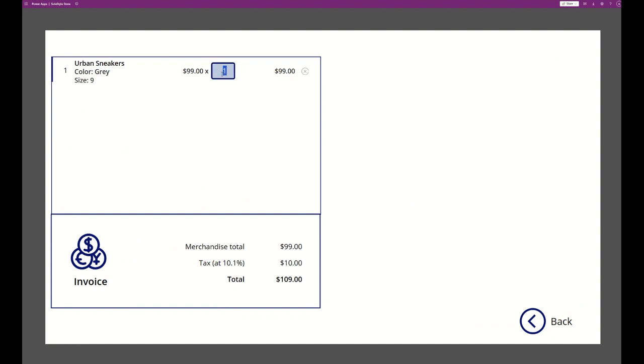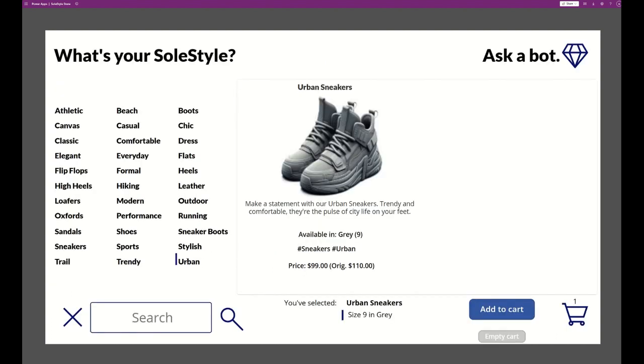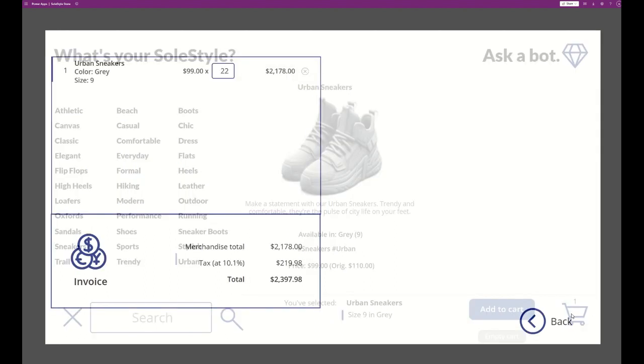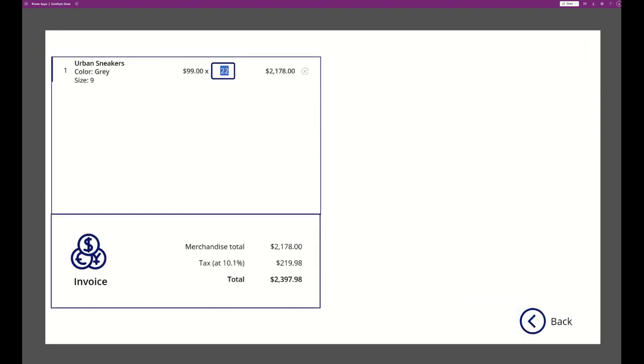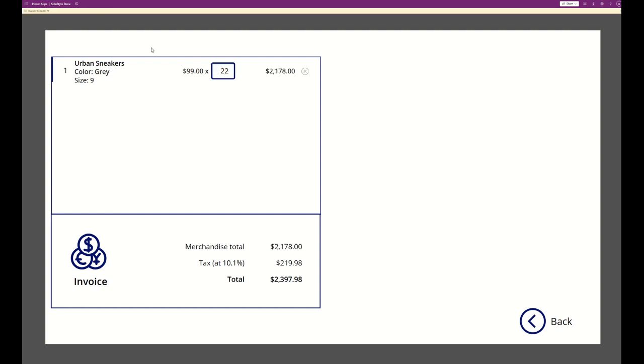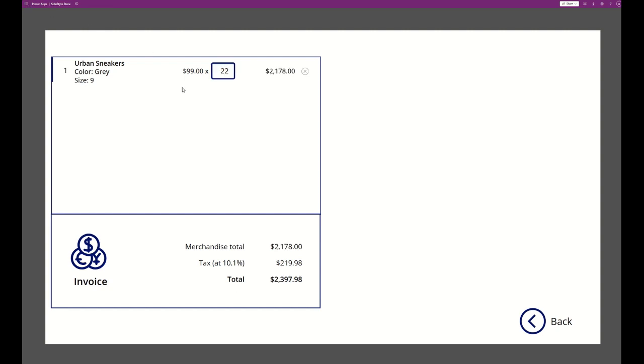I put in 12. Now, if someone else has the exact same idea, they come over here. And let's say they want 50. Okay, but they can only get 22. That's the maximum. So that's what's in inventory right now. So let's say we both want 12. So we got two separate carts with the exact same thing, 12 and 12.